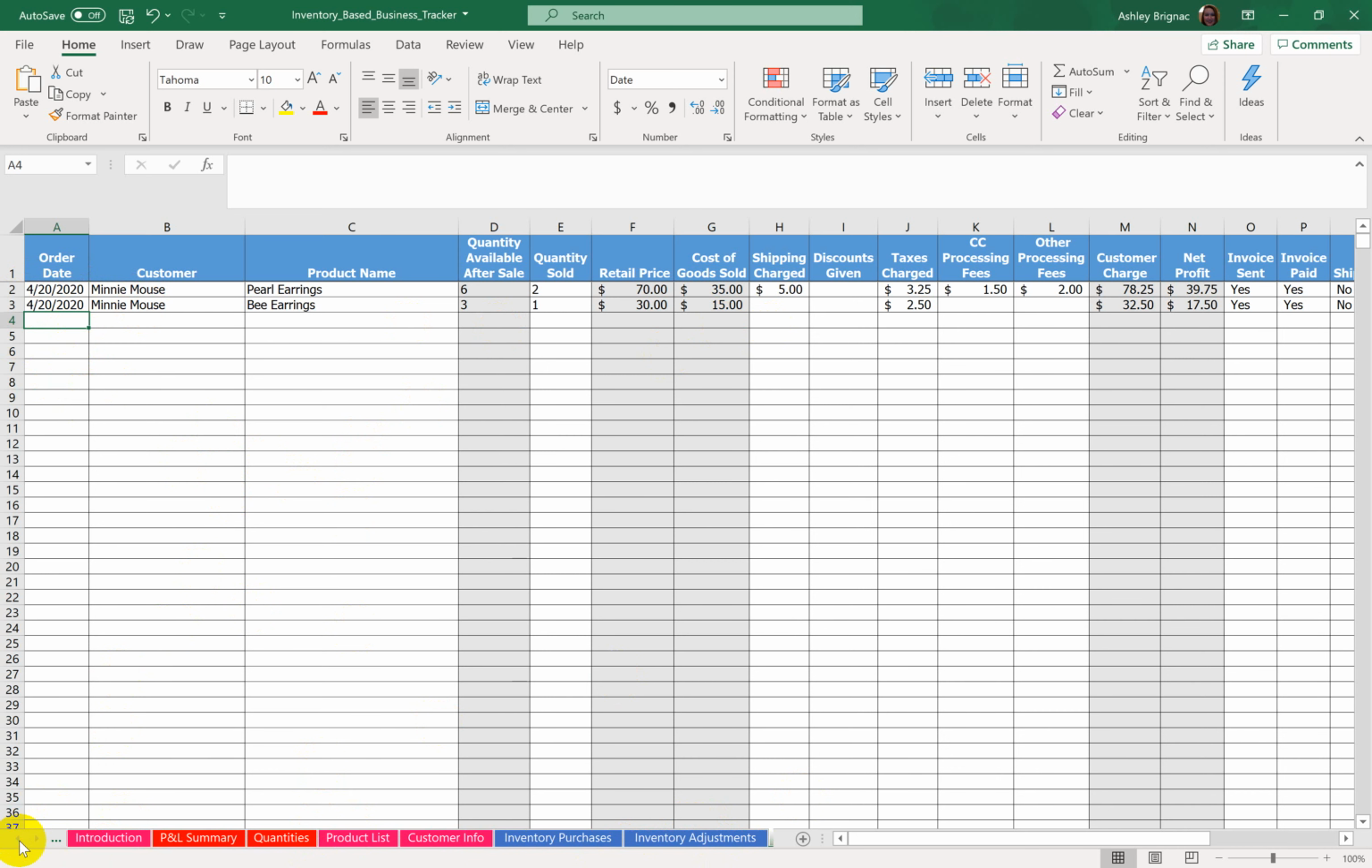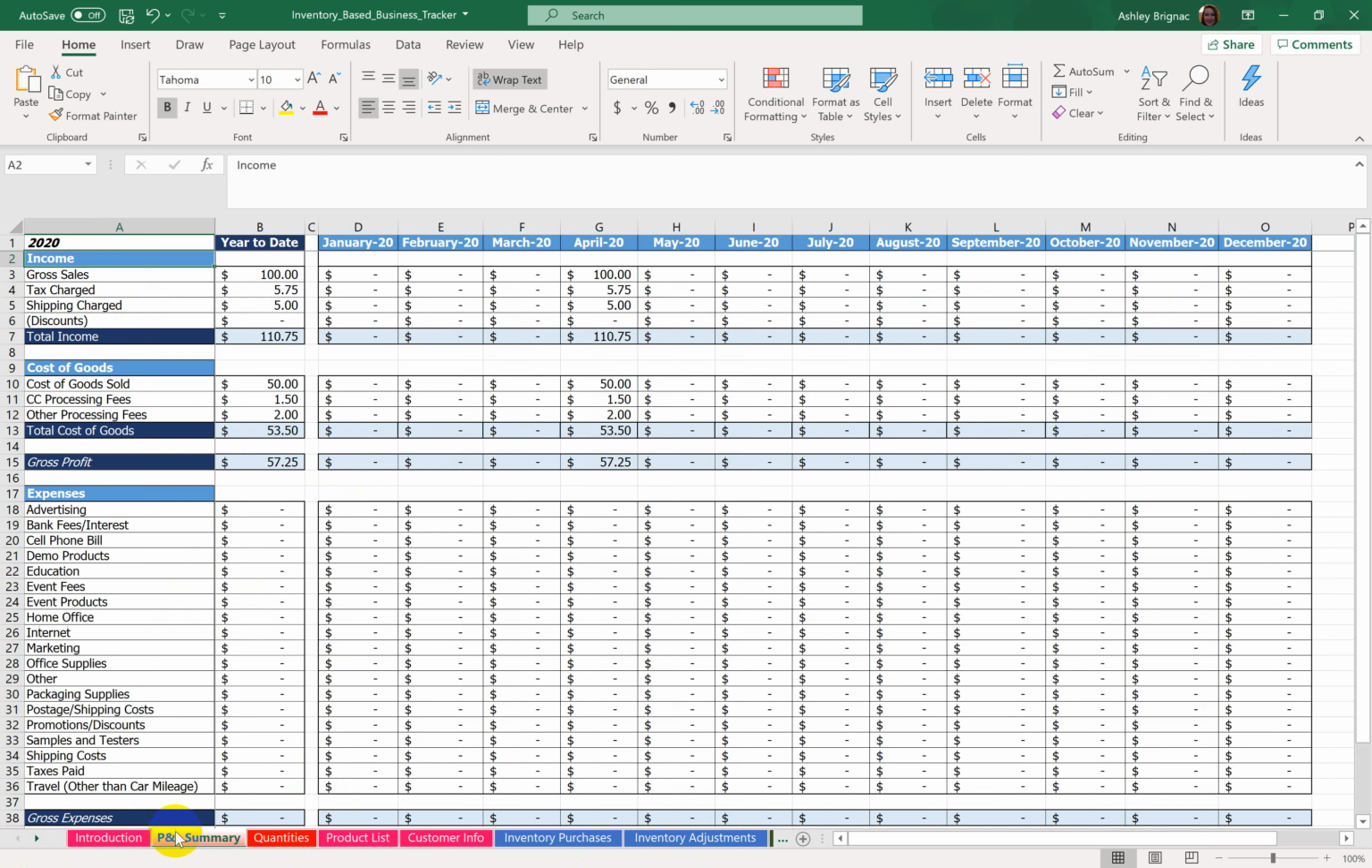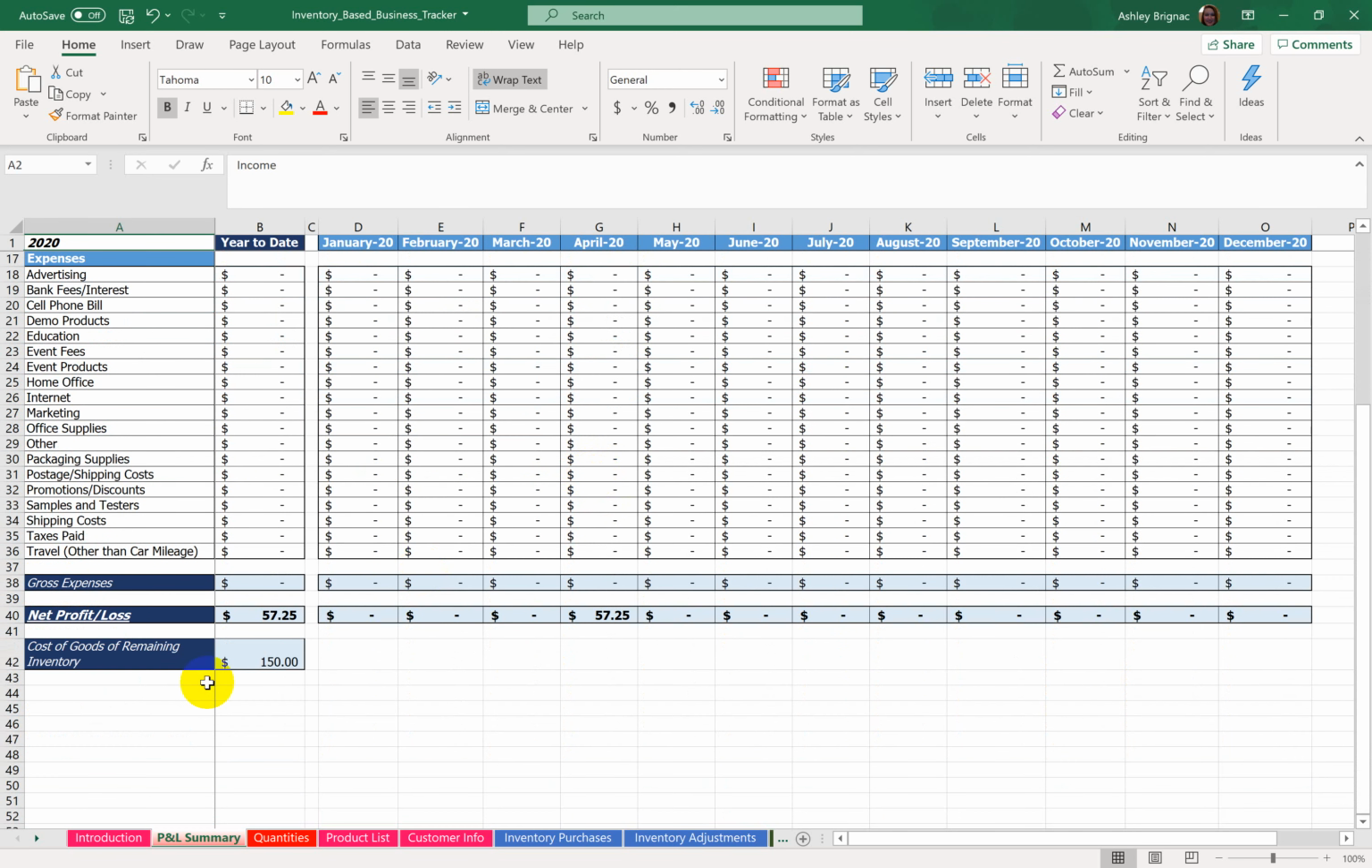So let's go over here to the P&L summary and I'll show you what that looks like. Now because I have information entered in there, it's showing me what my gross sales are, taxes that I charged, my shipping costs, and then it's also showing me all of the different cost of goods and fees so that I can get down to my gross profit. All that information is now showing up in here because I actually have an order entered.